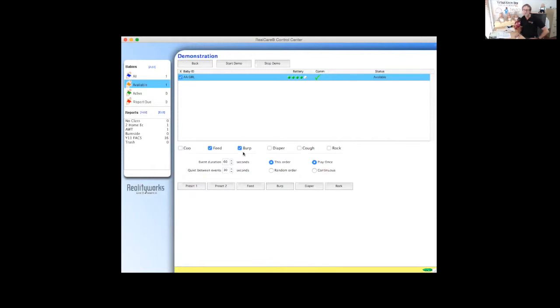Well, what we might do is we might just select one. We might select feeding. We're going to play it continuously. So we're just going to click feeding at this point. So you can choose whatever you want the baby to do. Down here we have a number of presets. Preset 1, preset 2, that changes all the parameters, feeding, burping, rocking, and so on. But we want to go feeding.